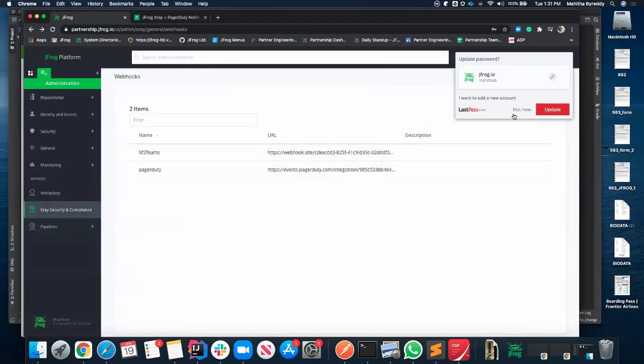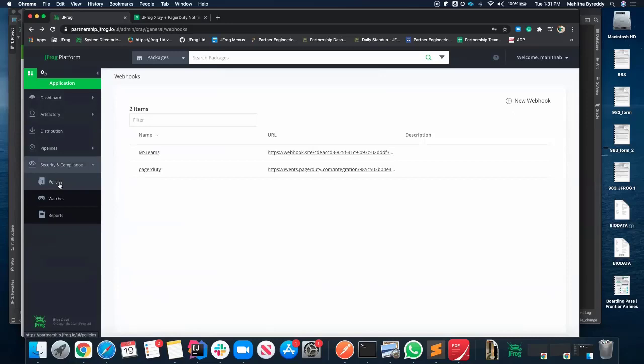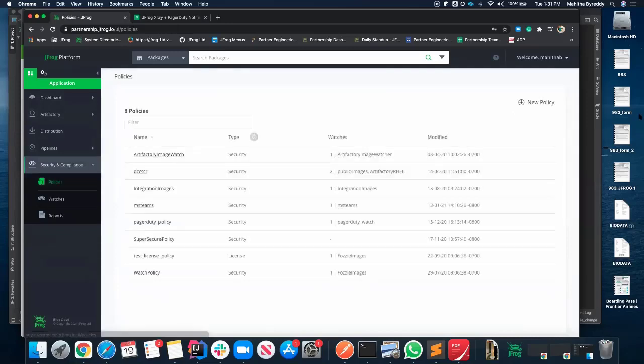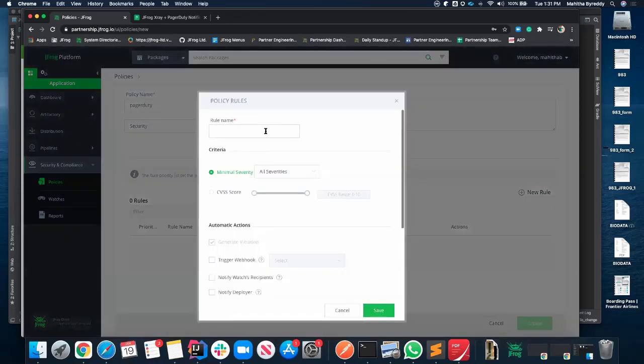The next step is to create a new policy. For that, navigate to the application section, security and compliance, and policies. Create a new policy here by entering a policy name. This is also PagerDuty. And in the rule section, let's go ahead and create a new rule. This can be PagerDuty as well.